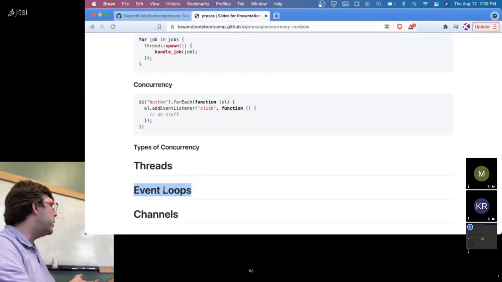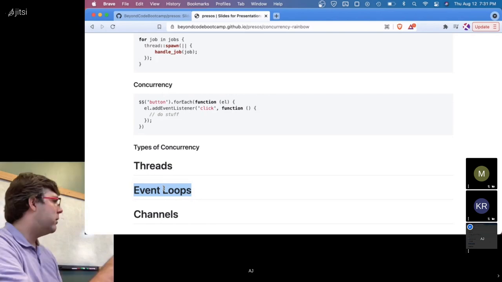Yes, that cannot happen in Rust because of the borrow checker. If you try to do anything that would cause memory corruption in Rust and you do not have the unsafe option turned on, then the program literally will not compile. Does Go Channels have any safeguards around that? So Go Channels, yes, and I'll get to that in just a second. Any other questions? Yeah, I'll just go into that.